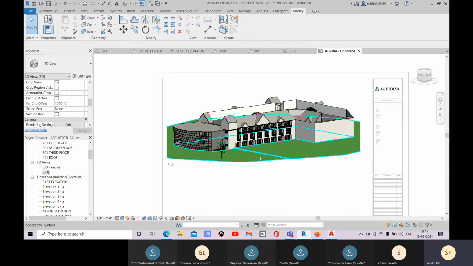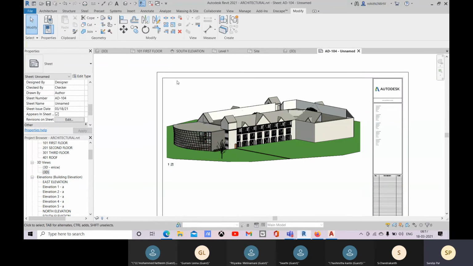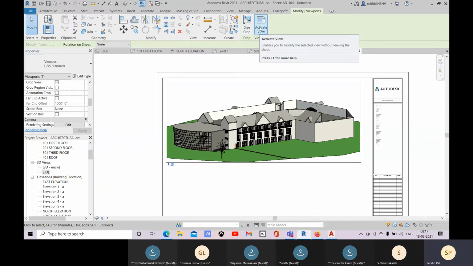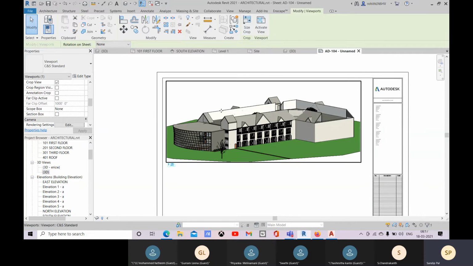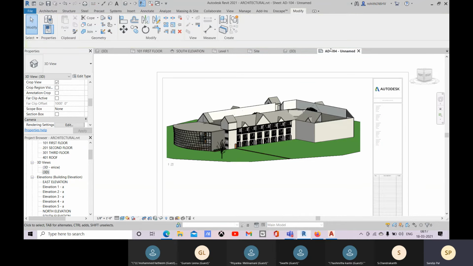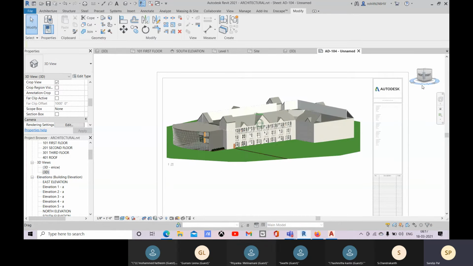So what you can do is you can double click on it, so this view will be activated. And here you can see that this 3D view has been activated right now. And if you want to come back to your title block, double click outside, and here you are back again. So you can select this one, and you can click on this activate view as well to activate this view, or else you can double click within this view. So let's select it, and let's click on this activate view. So this view is activated right now. So within this sheet you can change this view. If you want to change this, you can do that.